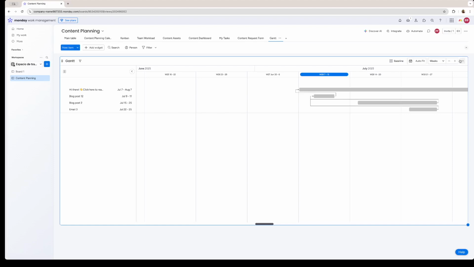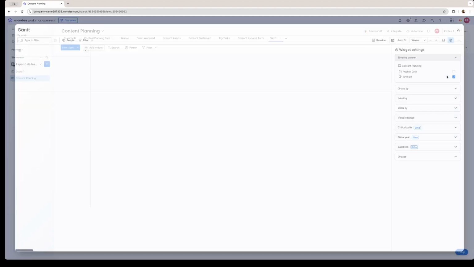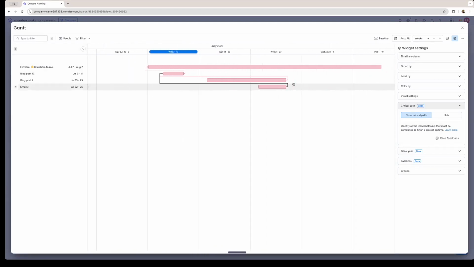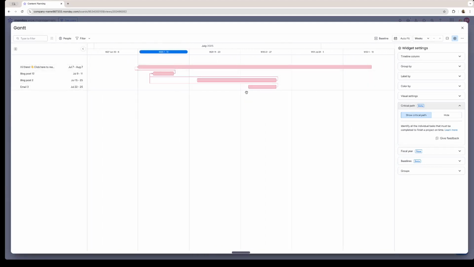We can also see the critical path. If we go to settings right here, in this part that says critical path, we can show the critical path. The critical path is the longest duration of tasks in your project. It is useful to identify all the individual tasks that must be completed to finish a project on time, and it can help you get a really clear picture of the completion of your overall project. We can see that it highlights in red to show which way the path needs to be followed in order for the project to be completed in a successful manner.